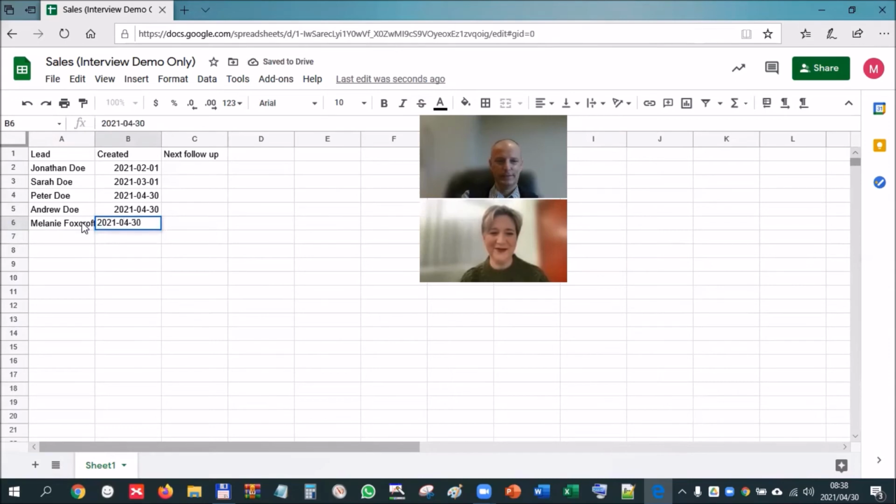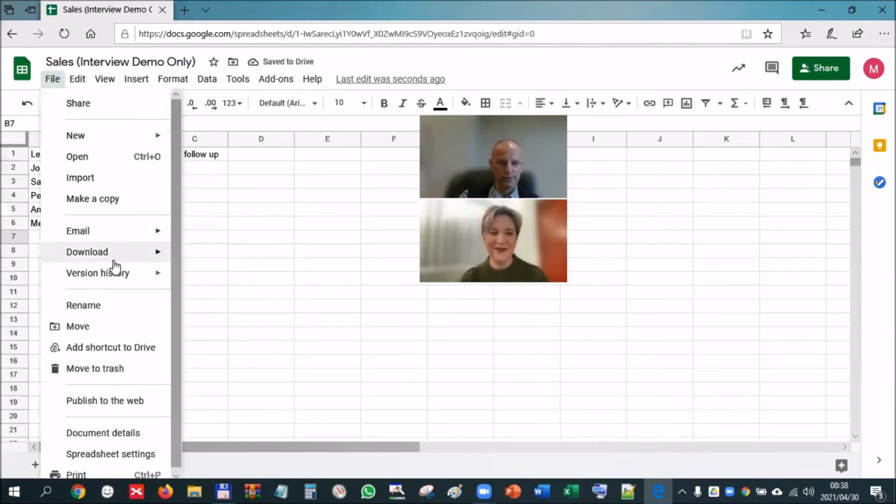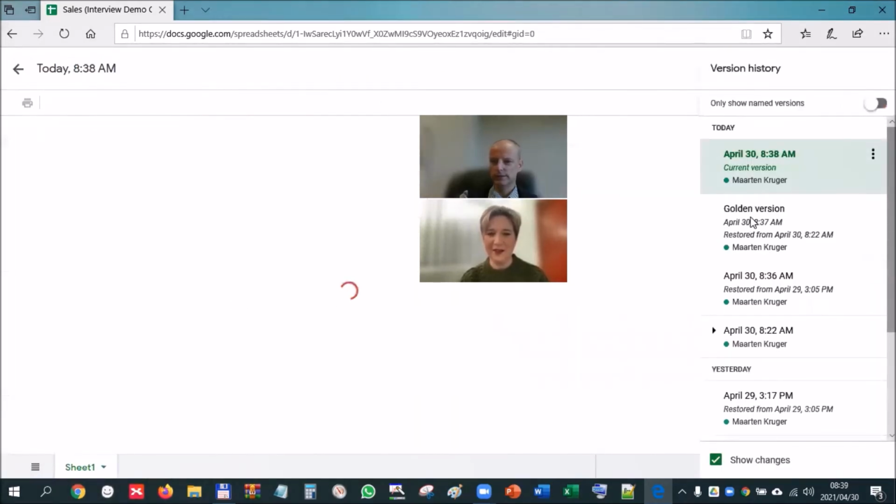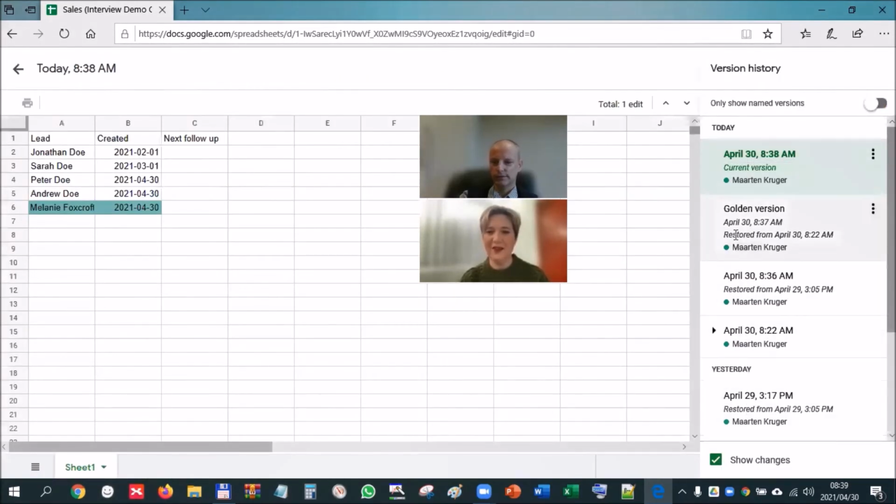So we add another lead, and we go to version history, and let's just see the history over there. You can see there's our golden version. So I don't have to go through hundreds of versions to find something that was important at one stage.